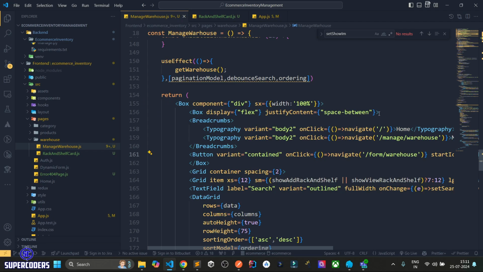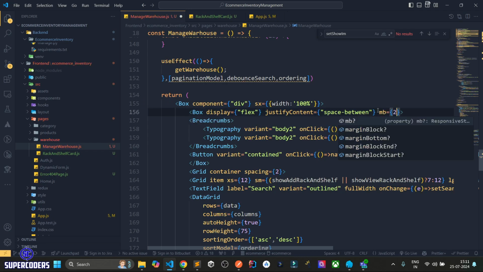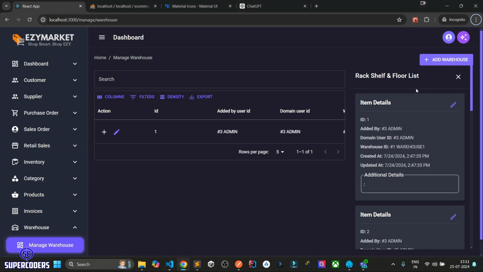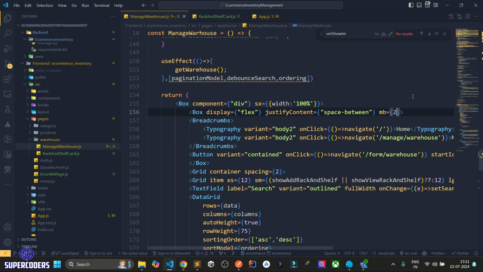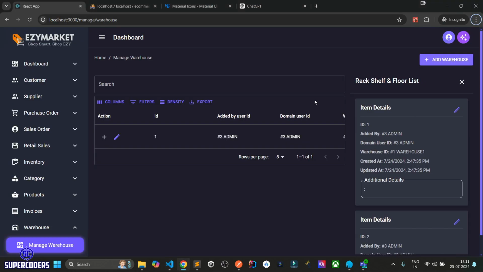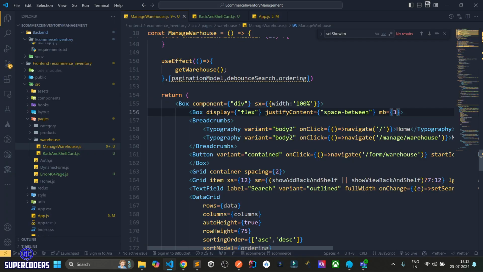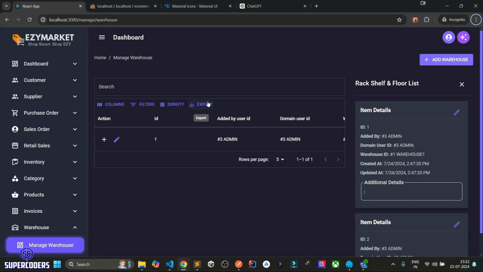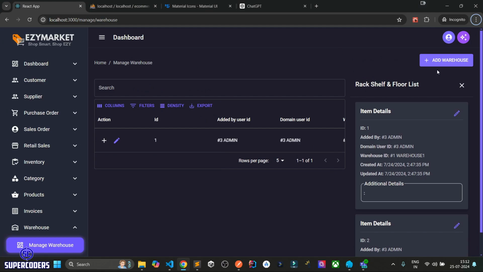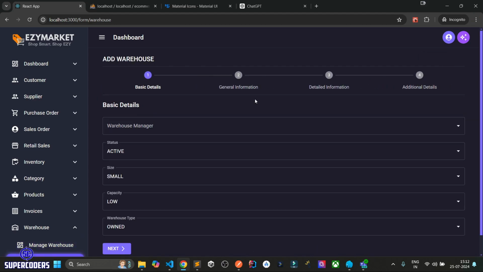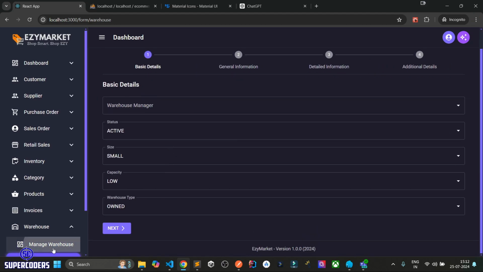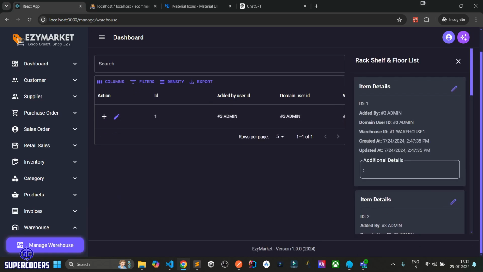After that, let's do one more thing, adding some margin bottom here. Now you can see it's looking a bit better. Yes, now it's looking better. Manage warehouse, add warehouse. Also here adding margin top 2. Now it is looking perfect. Manage warehouse and add warehouse. On clicking the add warehouse, I can navigate to the add warehouse page. If I come again, I can see the rack and cell data.